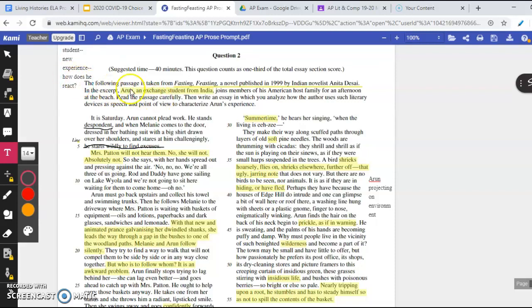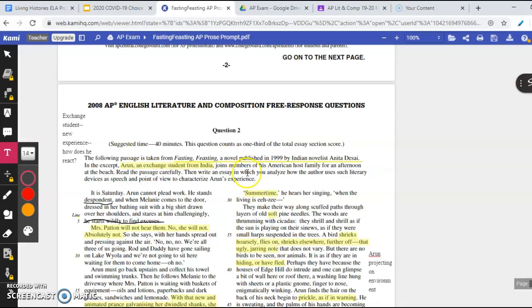So I read the excerpt, the directions, and then after I read it, I just annotated what I think the prompt is asking me to do. I think the prompt is focusing on an exchange student and his new experience, and it's asking me to analyze how he reacts to that experience.